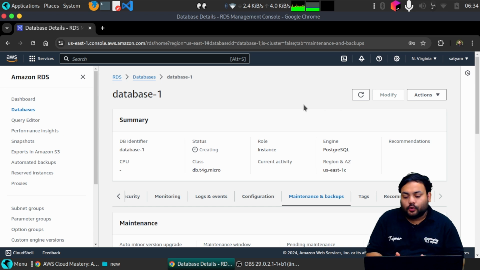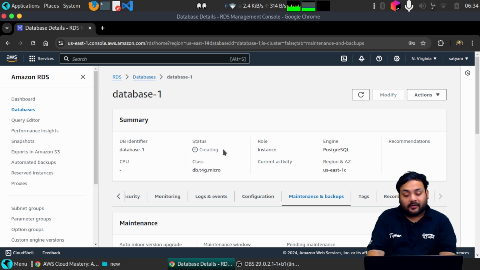Okay, I hope you guys have understood how we can create the database. Still it is in creation mode. It will take some time to get done properly, but I hope you get the idea of how we can create the database, RDS, we are talking about a relational database.